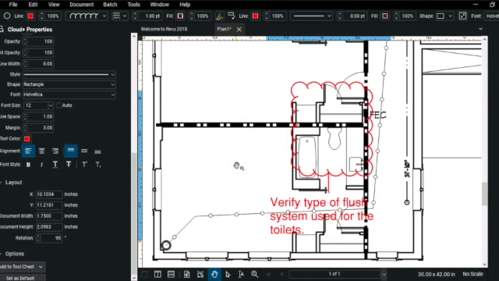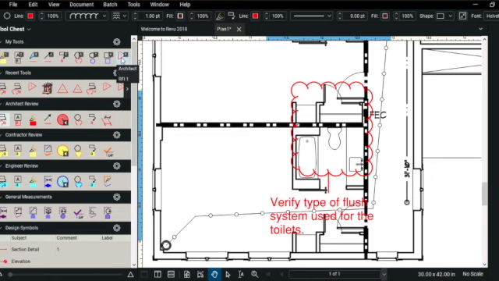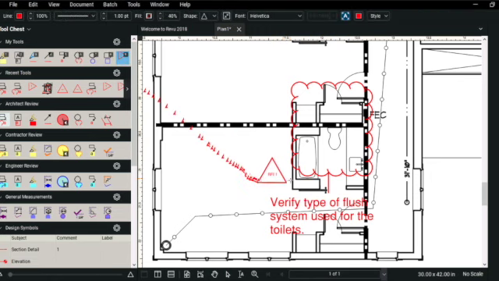Next, we want to add a stamp so whoever is viewing this plan knows that it's an RFI that they're looking for, and so they can correct it properly. So we're going to go to our toolbox and we're going to place this RFI stamp that was previously made right next to the RFI cloud.